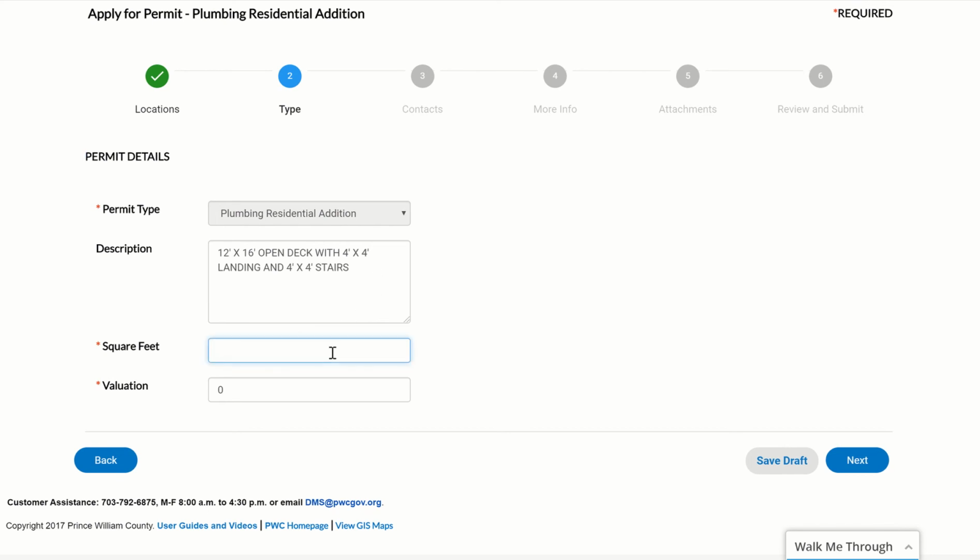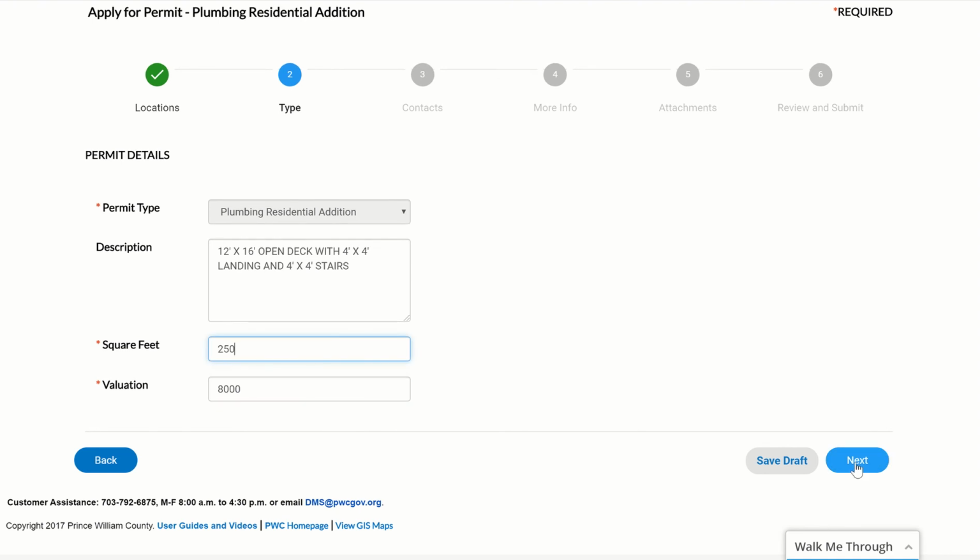If the square footage is required, go ahead and put something there. And the valuation is always required, so make sure you've put something in that field as well. Click Next to continue.